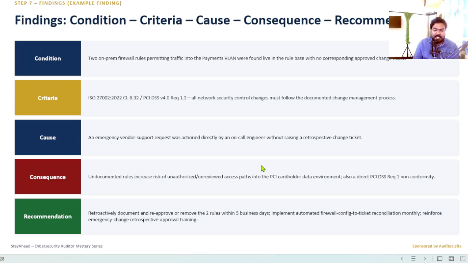Cause, why did this happen? An emergency vendor support request was actioned directly by an on-call engineer without a retrospective change ticket ever being raised. Consequence, why does it matter? Undocumented rules increase the risk of unauthorized or unreviewed access paths into the PCI cardholder data environment. And this is a direct PCI DSS requirement non-conformity. And recommendation, what should management do? Retroactively document and reapprove or remove the 2 rules within 5 business days. Implement automated firewall config to ticket reconciliation on a monthly basis. And reinforce emergency change retrospective approval training. That 5-part structure, condition, criteria, cause, consequence, recommendation, is the gold standard for audit findings. Memorize it.